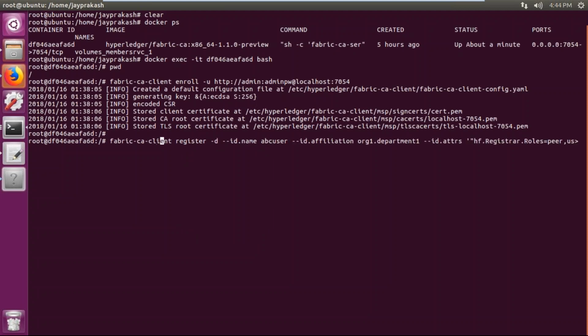fabric-ca-client register, minus d, minus minus id.name, then this is the name of your user. Minus minus id.affiliation: you can write the affiliation of this particular user in this parameter. And then you have the attribute section, in which you can write the attributes that you want to associate with this user.